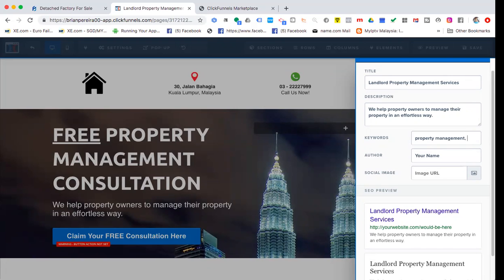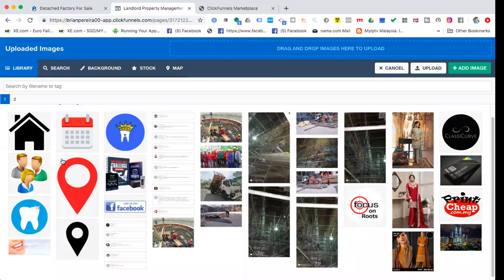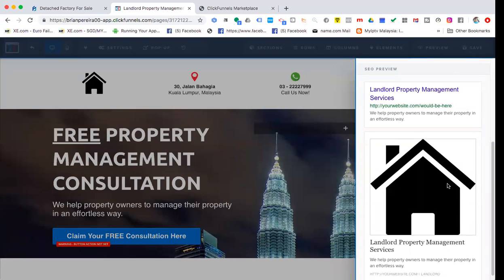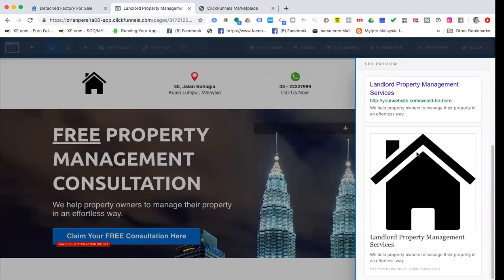So here you can put in your author. Here will be landlord property management, or whatever your company name is. And your social image, you can just add your logo there. And this is how it will look when people share your website on social media.